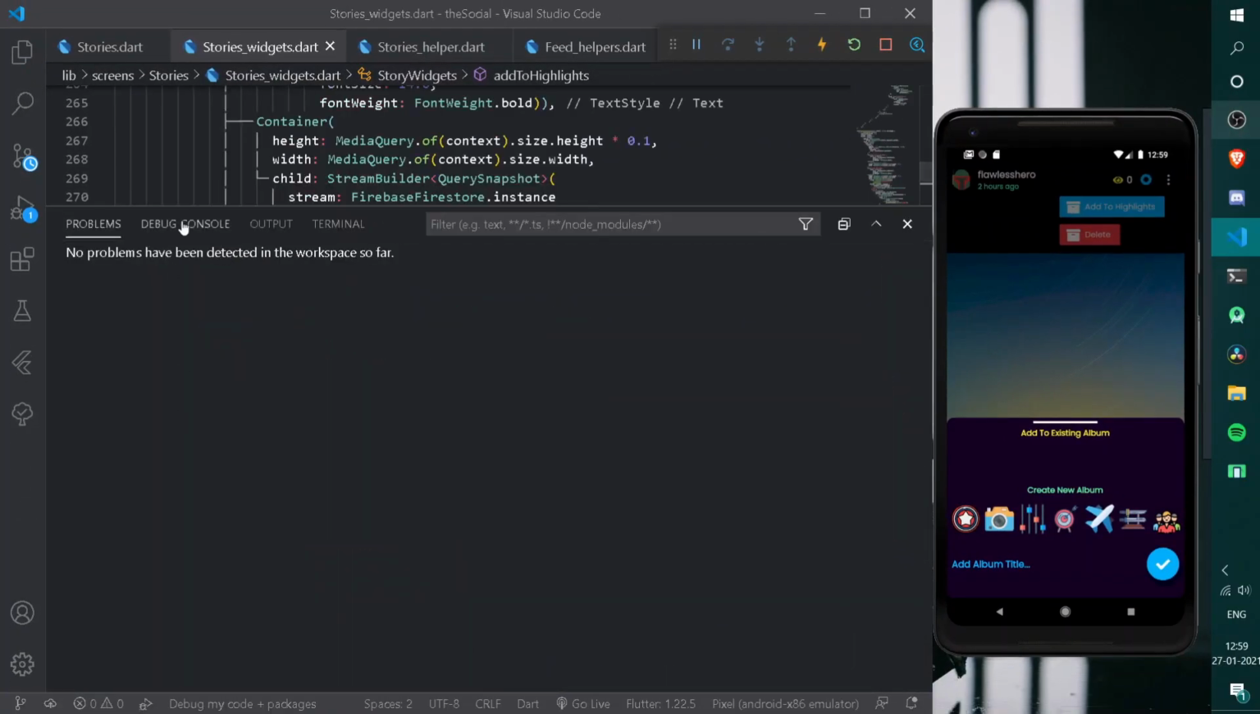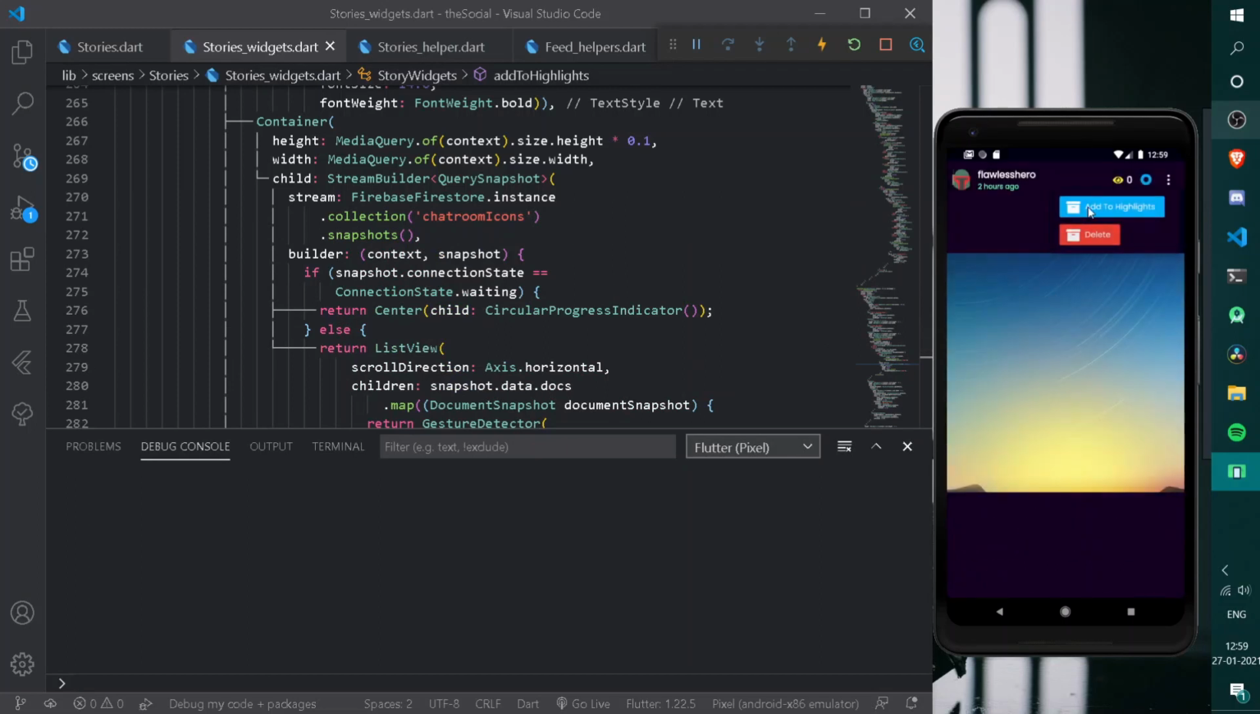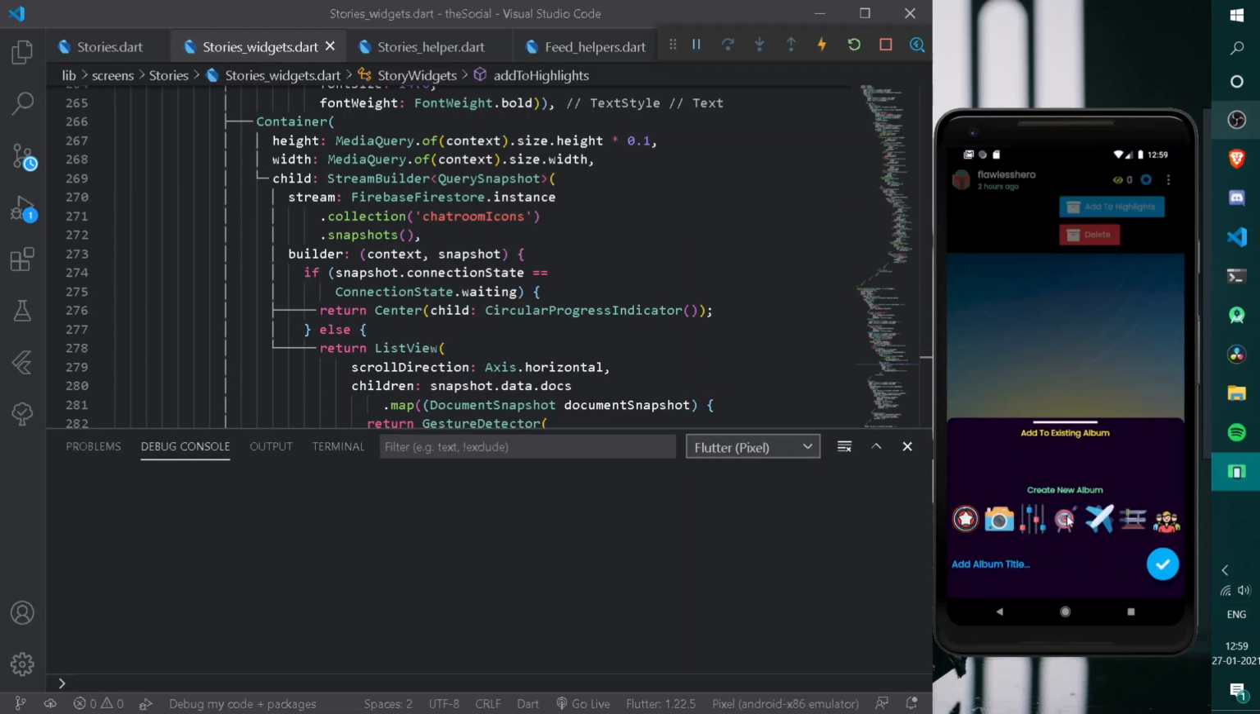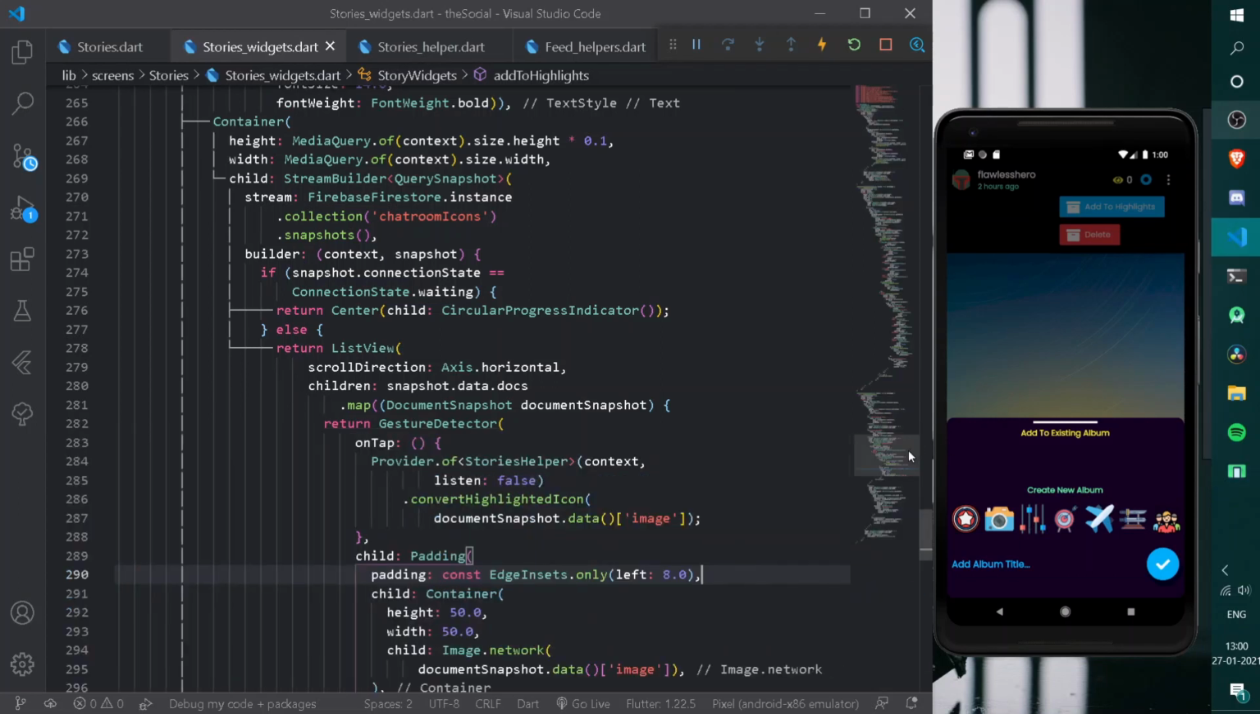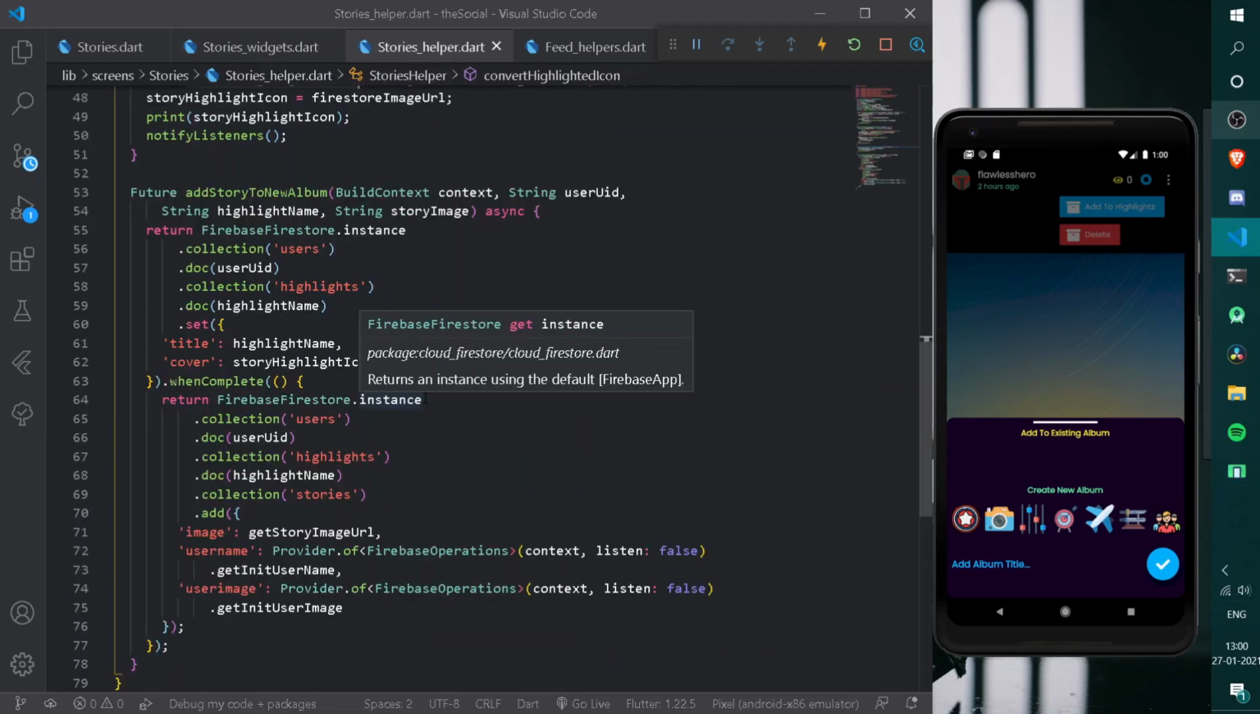So let's open our debug console, clear it once. Cool. So now let's open the following thing one more time. So after tapping over a particular icon, we are now getting the following URL of the particular icon. Congratulations.